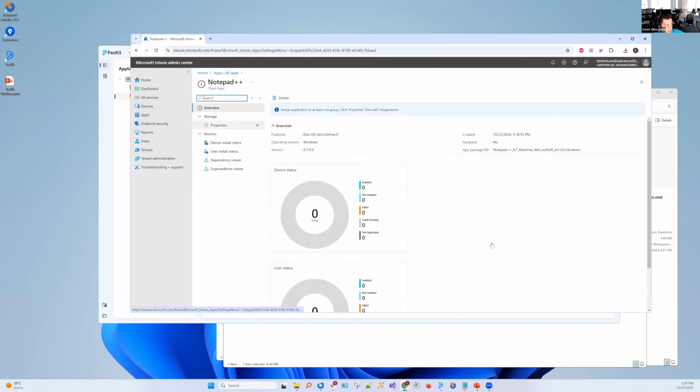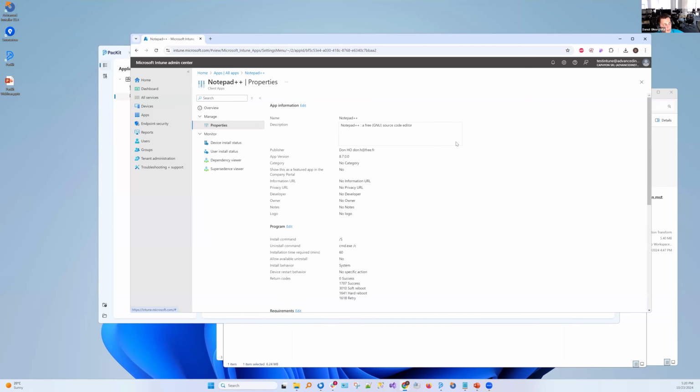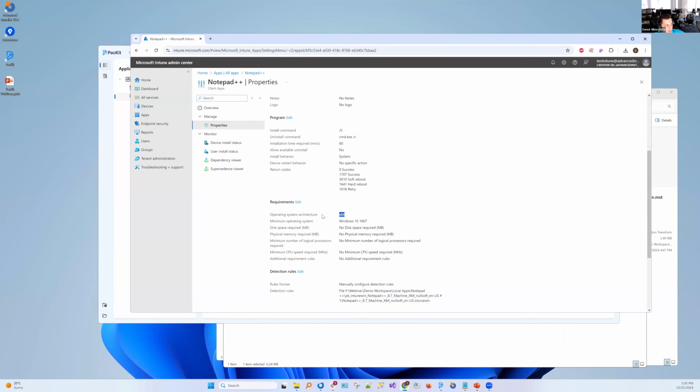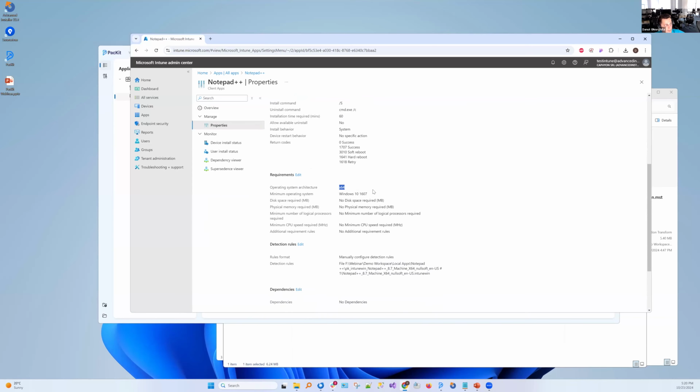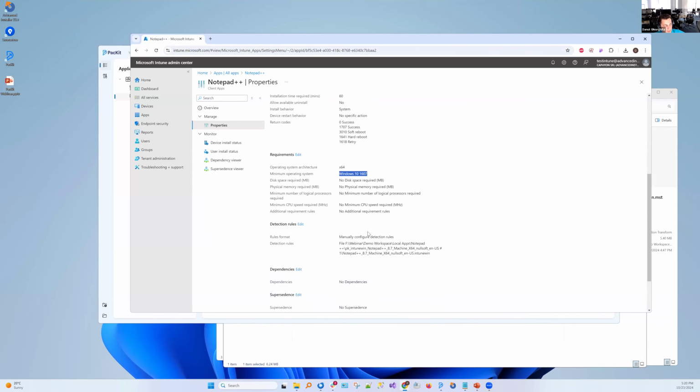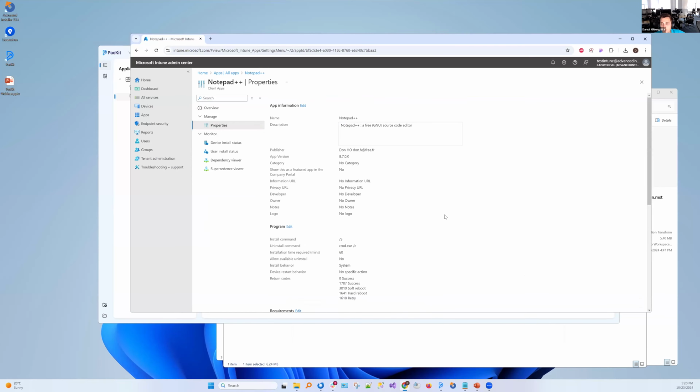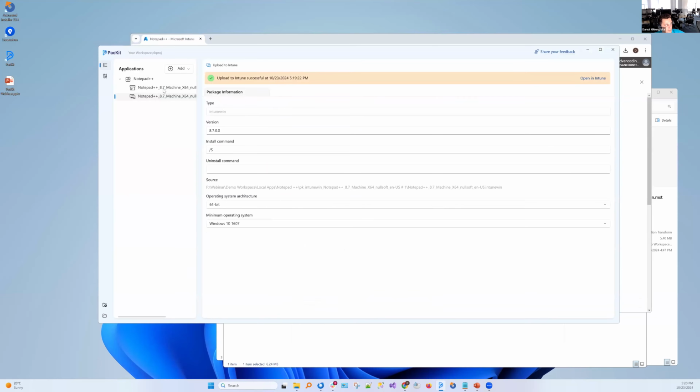It's a single application. And I can go through the properties, and I see that we carry on the install command line. So that means there is no need for you to customize it. But more than that, we have the operating system architecture and the minimum operating system. And as mentioned before, we will add functionality for group assignment directly in PacKit. But this is something we're currently working on, and it will be available very soon in PacKit.